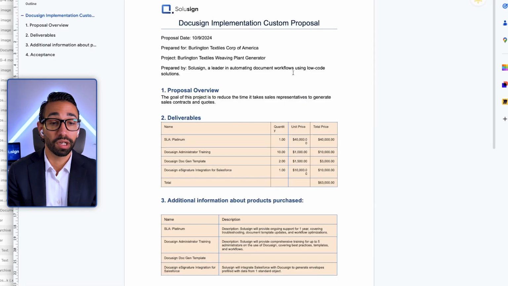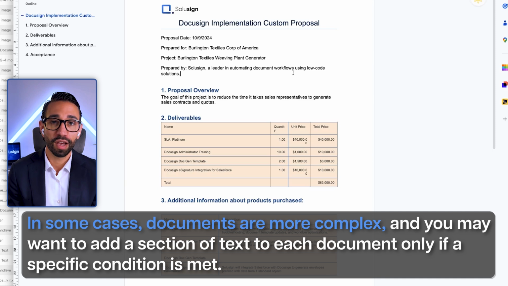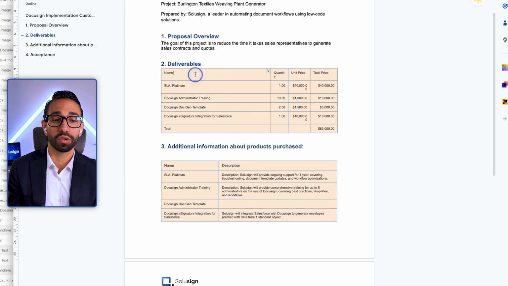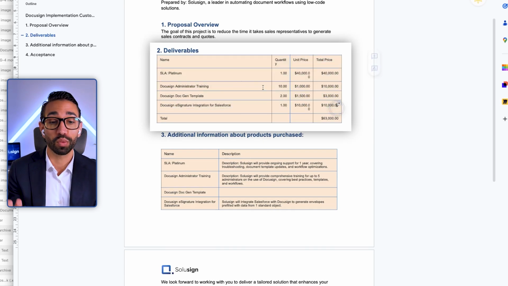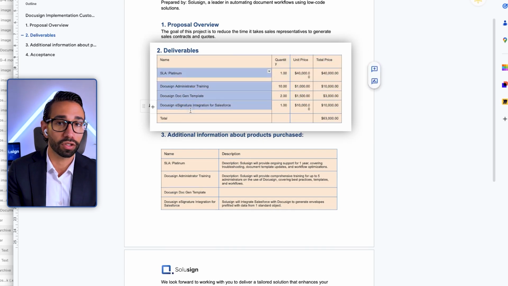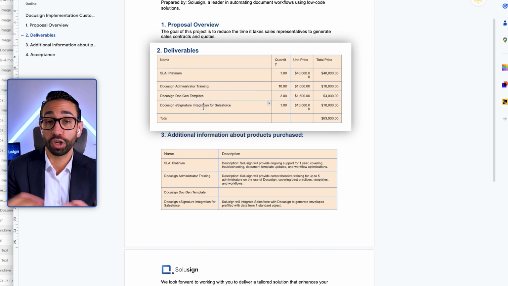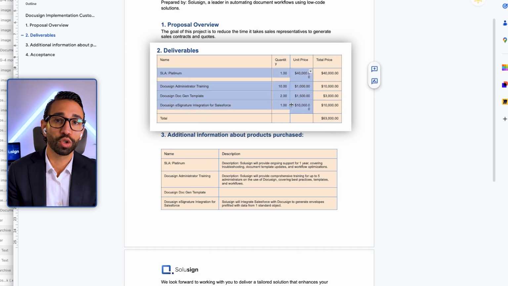But in some cases, documents are much more complex. You might want to add a section of text in each document only if a condition is met. Or you might want to create a table and you want to add a new row for each instance of an item that you want to add to this proposal. In this table with the list of deliverables, we have 5 rows because 5 products are being sold to the client. But if 10 products were being sold, we'd want our table to dynamically adapt and have a total number of 10 rows. And this is what the new DocuSign document generation tool can help you with.